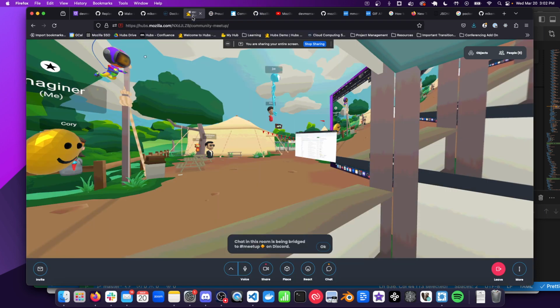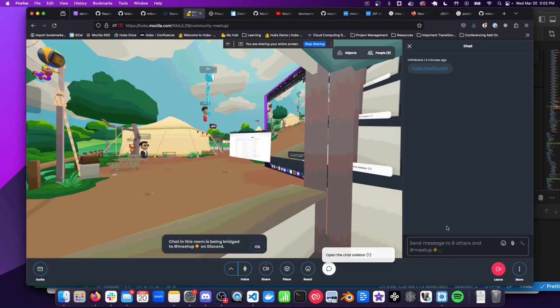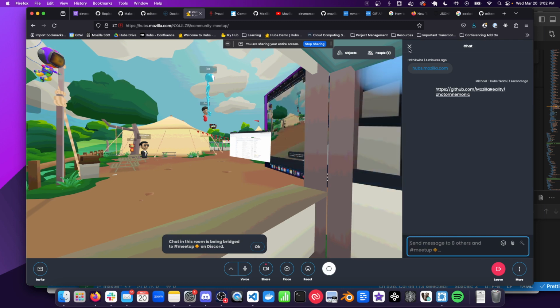So, in case anyone is interested, here is Mozilla's fork of Photonemonic.